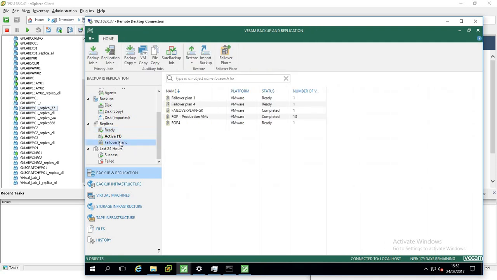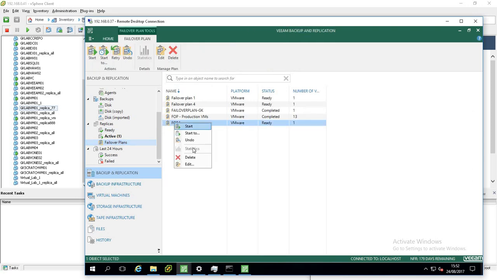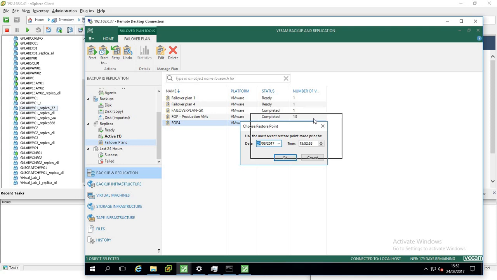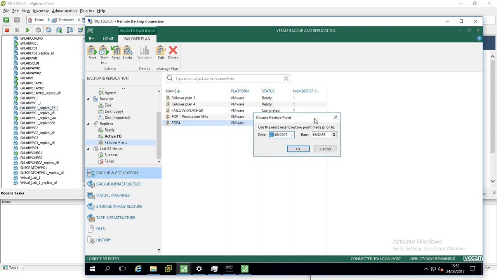So what does the failover plan do for us? Well, the failover plan gives us a couple of options. We can go start to, and that allows us to select a specific point in time whereby we know we had a problem in our environment, say at 3 p.m. on a given afternoon, and we know that we want to go back to a previous point from that time. So, maybe your replicas work every hour, so it would go back to the 2 p.m. replica. Okay, so you could do that.